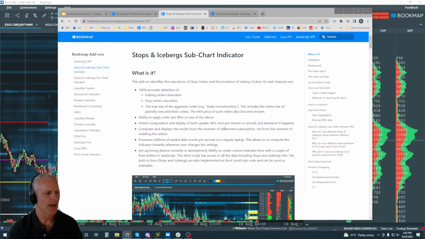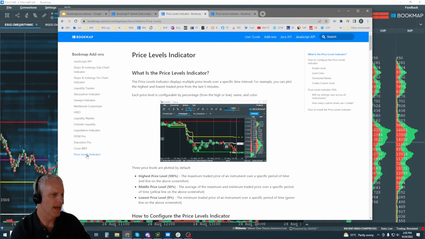Okay, so now we're in the add-on section, and these are all the Bookmap add-ons. So if you have any questions about any of them, or you need information about these add-ons, you can find it here. We're going to scroll down a bit on the left margin, and we're going to go to the bottom here. Right now it's price levels indicator. Click on that, and here it is.